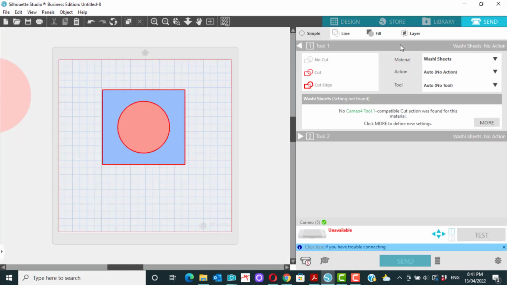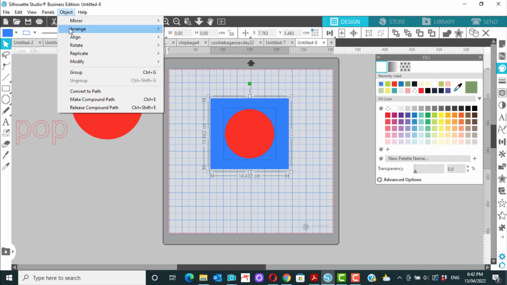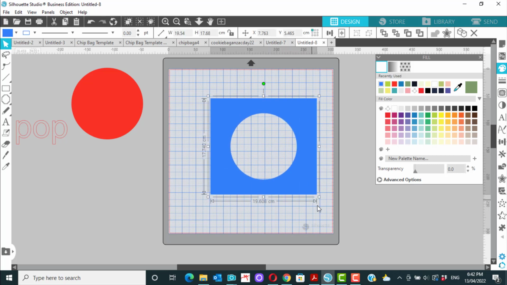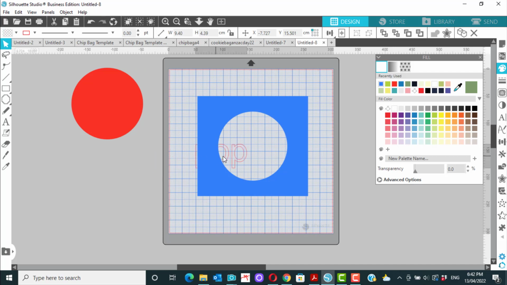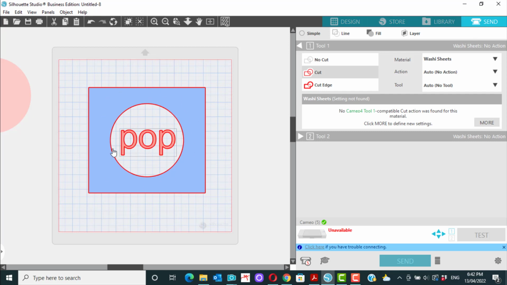I go to cut it. Yes, it's going to cut correctly. But visually, I just want to make sure that I'm going to get the effect that I want. Or maybe I want to put something else in there. So I select them both, and I make it a compound path. And now I have a frame. So maybe I want to put the word pop in there. So visually I can see that I have pop inside a frame. And when I go to the send panel, I have pop inside a frame.